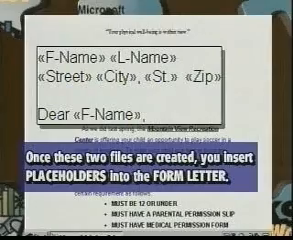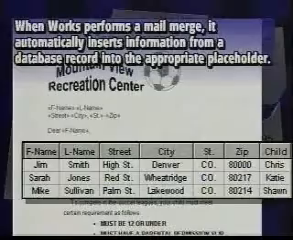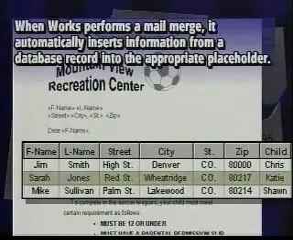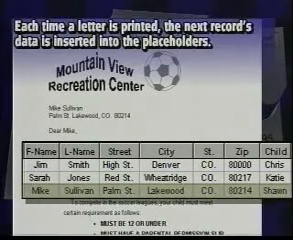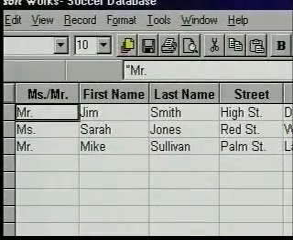Once these two files are created, you insert placeholders into the form letter. Each placeholder represents a database field. When Works performs a mail merge, it automatically inserts information from a database record into the appropriate placeholder. Each time the form letter is printed, the next record's data is inserted into the placeholders. Suzanne, we've already created a form letter and a database. We now need to insert placeholders into the form letter.